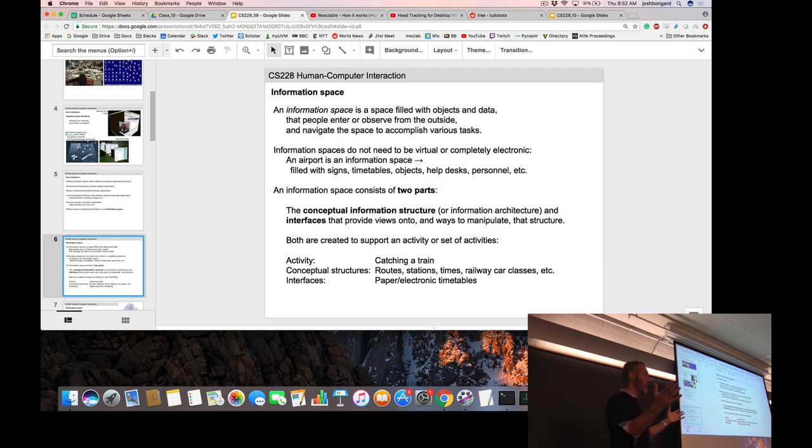An information space doesn't have to be purely virtual. Most of our spaces these days, especially our urban spaces, are information spaces, right? You're moving through a physical environment, but there's a lot of information projected around you to help you do whatever you're trying to do in that environment. So transportation hubs are great examples of that, train stations, airports. It may be a space you've never been in before, but you're literally trying to get somewhere, and there is physical information like timetables and signs and objects and help desks and personnel to help you get where you're going, and some of it is also electronic.